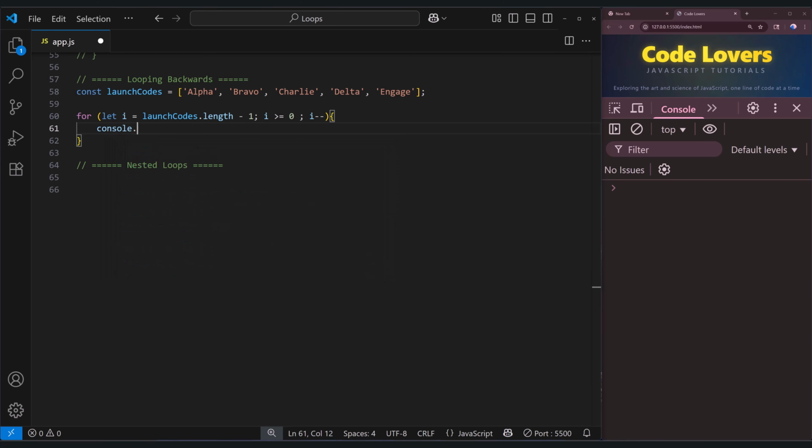Console.log, backticks, $, curly braces, i, colon, $, curly braces again, launchCodes, square brackets, i, and semicolon.